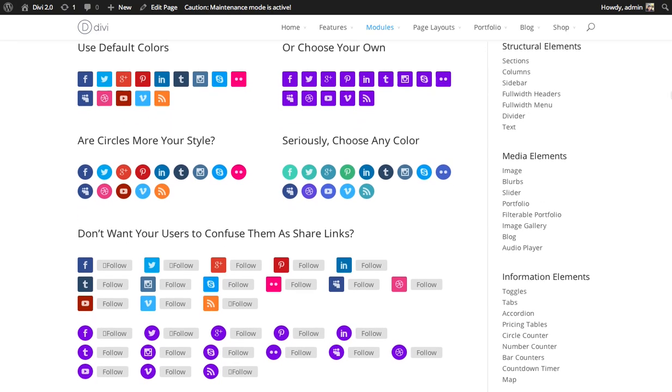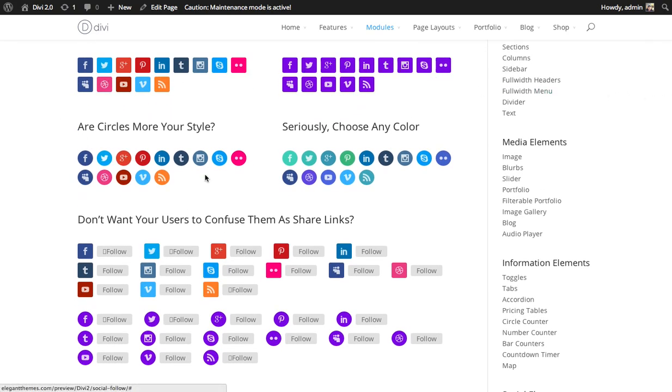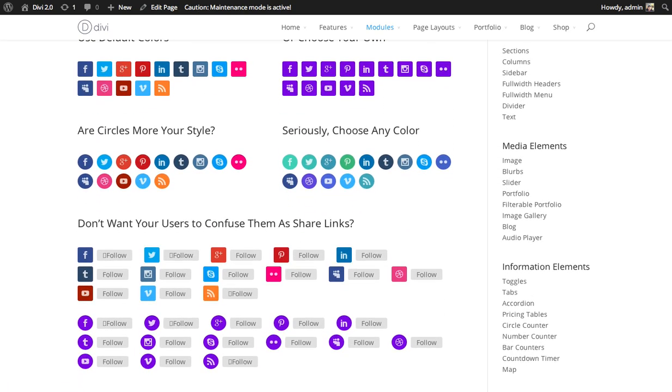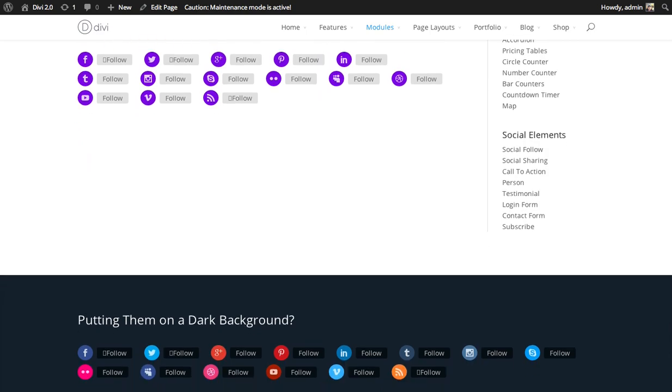And also, because we're using an icon font, we can customize a lot of the colors with theme options using CSS. So here's an example of some of the cool icons you can create when you customize the colors and shapes and so on.